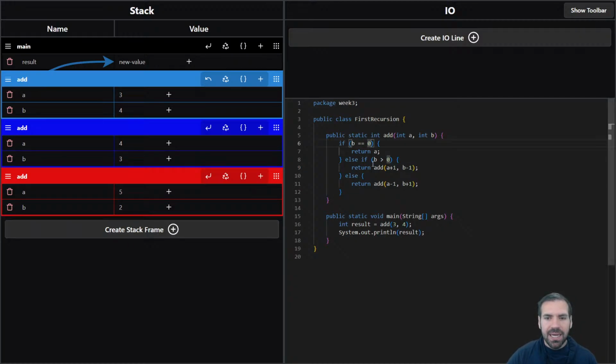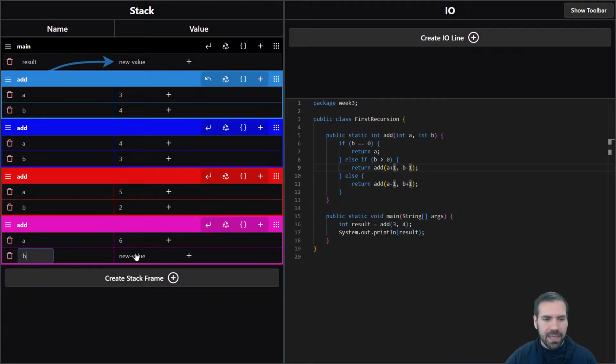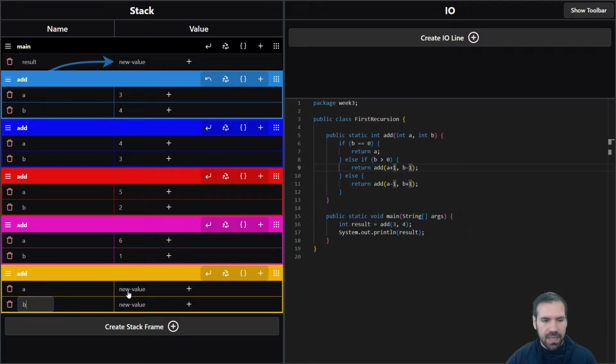Okay, so B is not 0. B is positive. Do it again. Add. A is now 6. B is now 1. B is not 0, so we do it again. Add. A is now 7, and B is now 0. And now we get to the interesting part where finally B is 0.